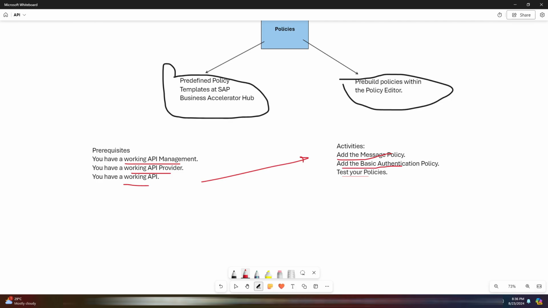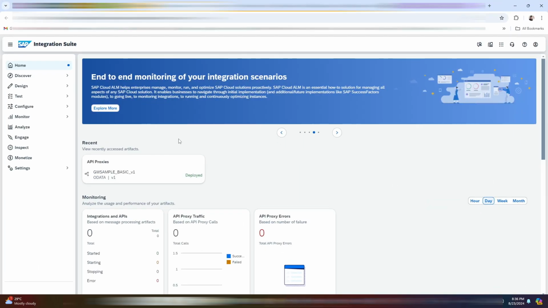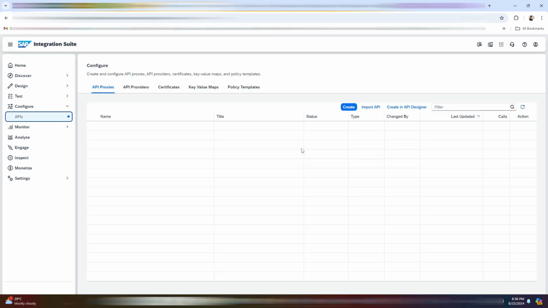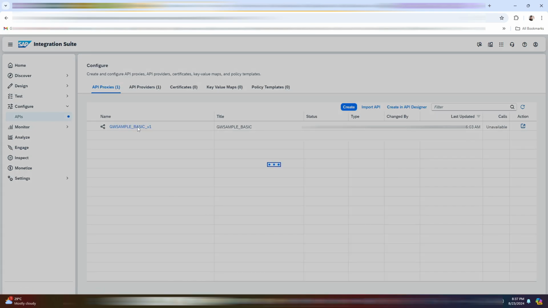Okay, now let's quickly jump to our integration suite. You need to go to Configure, then click on APIs. Now in the API proxy, you need to choose the GW sample basic. This one we have already created in the previous video. If you haven't watched that video, I suggest you please watch that first.